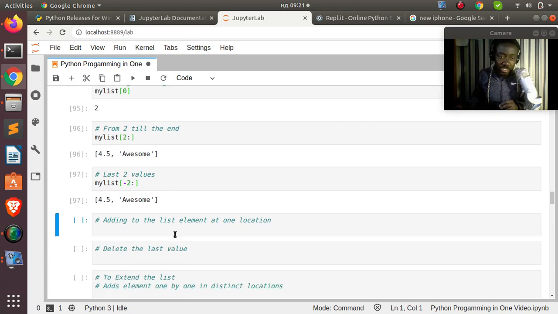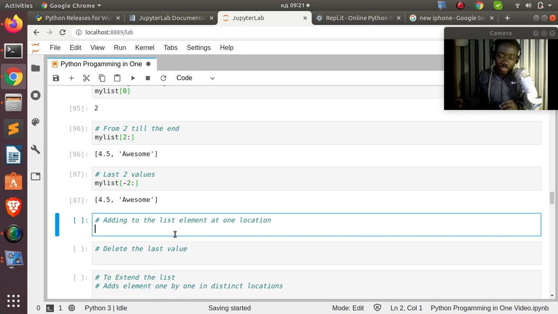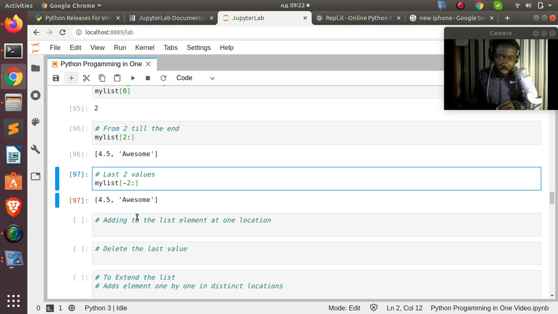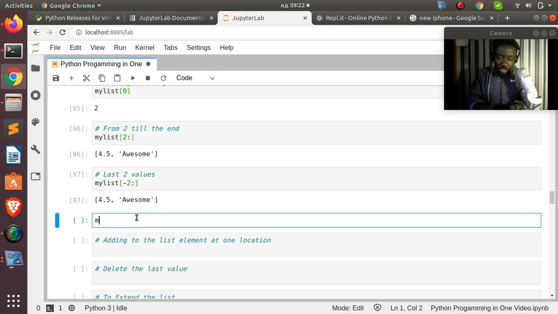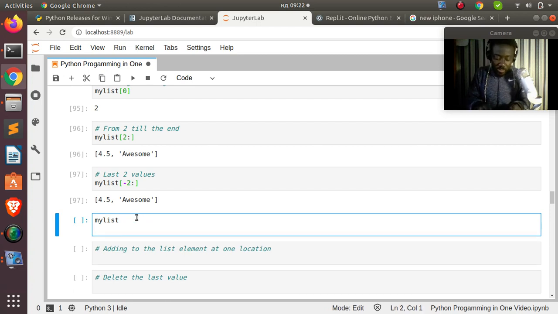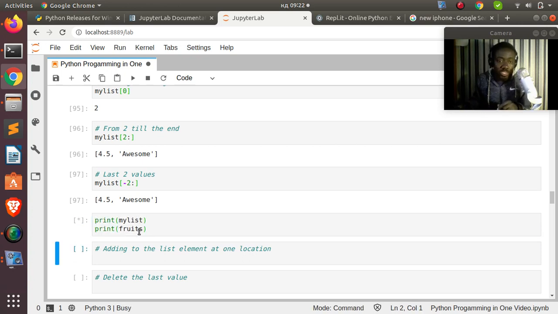Now, how do you add to a list? In case I want to add a particular value to a list, there are several methods. Let's create 2 lists. Let's use the first list we had and then fruit. If I print it out, you can see the various lists that we had: our list and then our fruit. So we have 2 lists.